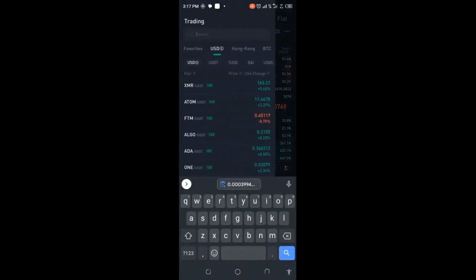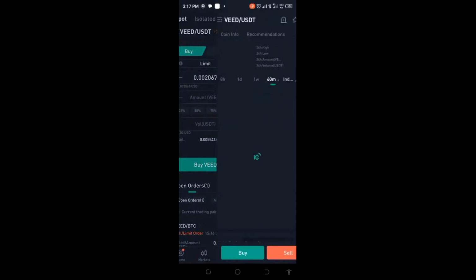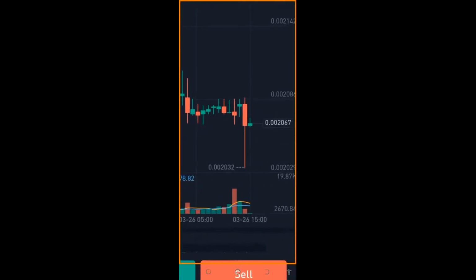So now let's go and check what's going on with VID USDT. Okay, so we're currently in the queue in VID BTC for it to be sold to BTC. So let's check what's happening in VID USDT. Let's check the charts and see whether this is going up. Okay, it looks like it's going down though. Let's try and check. Okay, it was going up. Yeah, as you can see, it's actually going up right now.